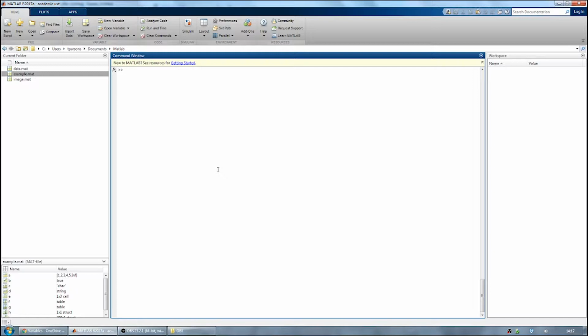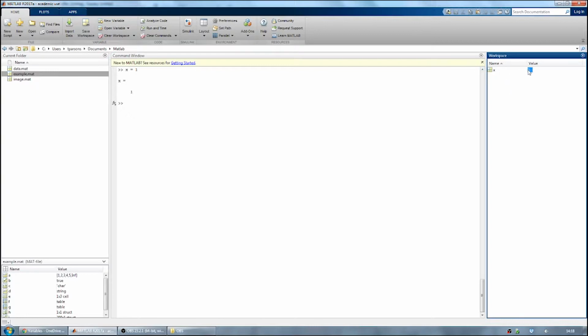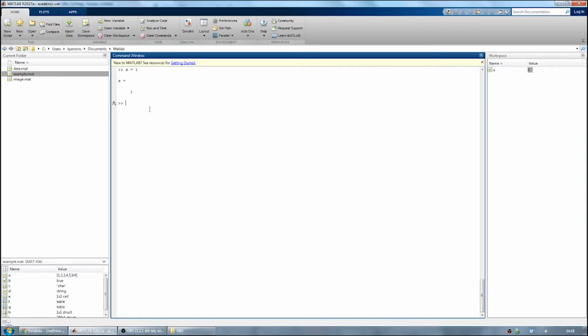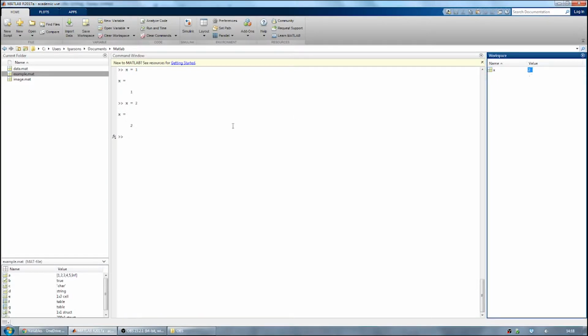So we're going to start off with just very simply assigning a variable to the number 1. So we go x equals 1. And I'm just typing this into the command window rather than making a script or anything like that. You can see it pops up over here in the right in the workspace. So we now have a variable called x with a value of 1. We can change that by just assigning something else to it using the equals sign. So we can go x equals 2. And over here in the workspace, x is now equal to 2.